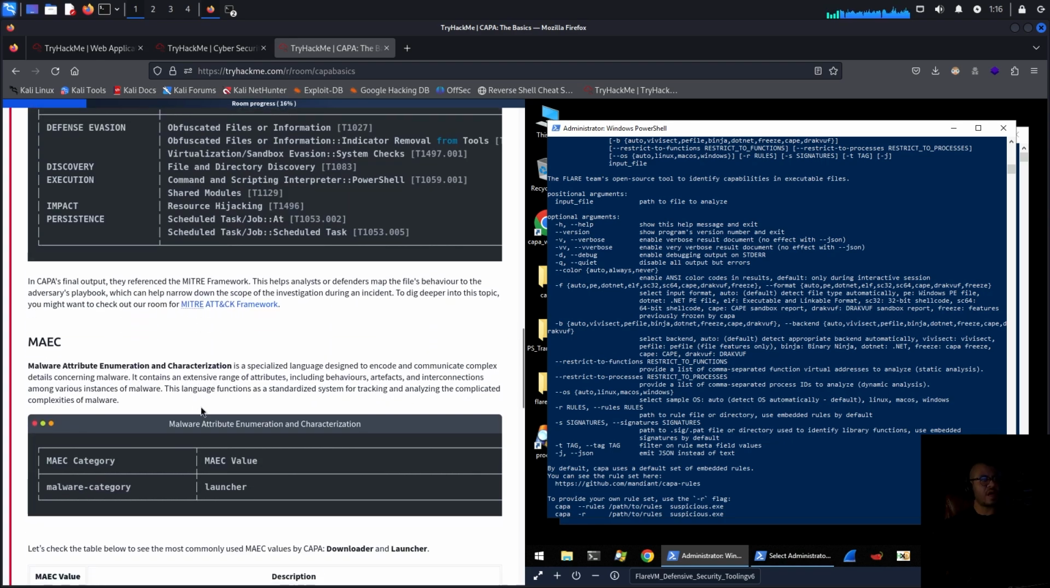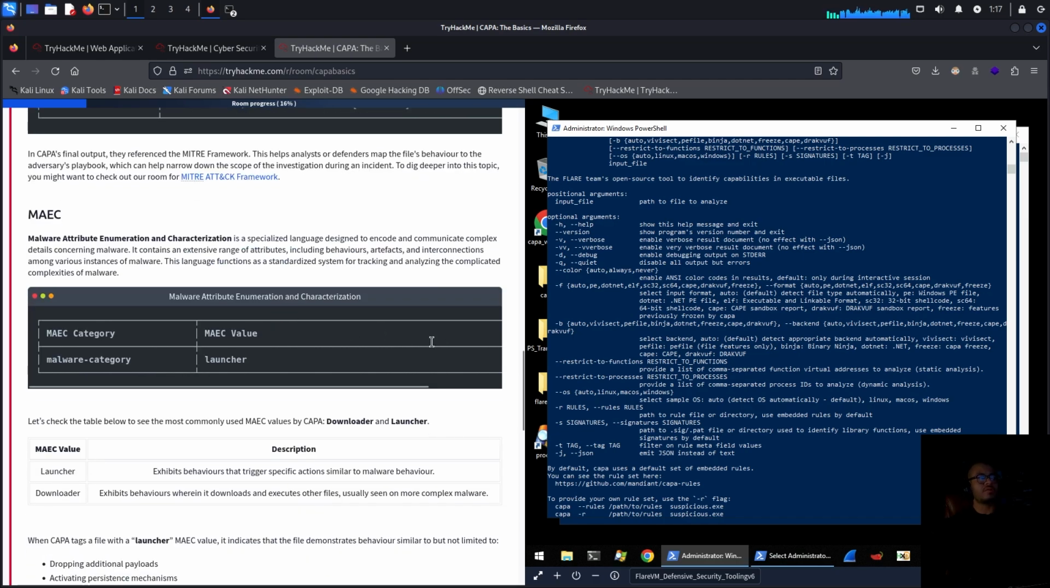In CAPA's final output, they reference the MITRE framework. This helps analysts or defenders map the file's behavior to the adversary's playbook, which can help narrow down the scope of the investigation during an incident. To dig deeper into this topic, you might want to check out the room. Yeah, I already did. MAEC, Malware Attribute Enumeration and Characterization, is a specialized language designed to encode and communicate complex details concerning malware.